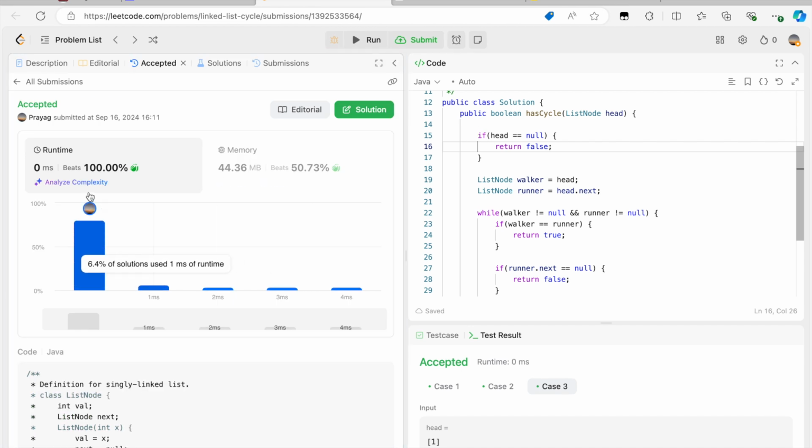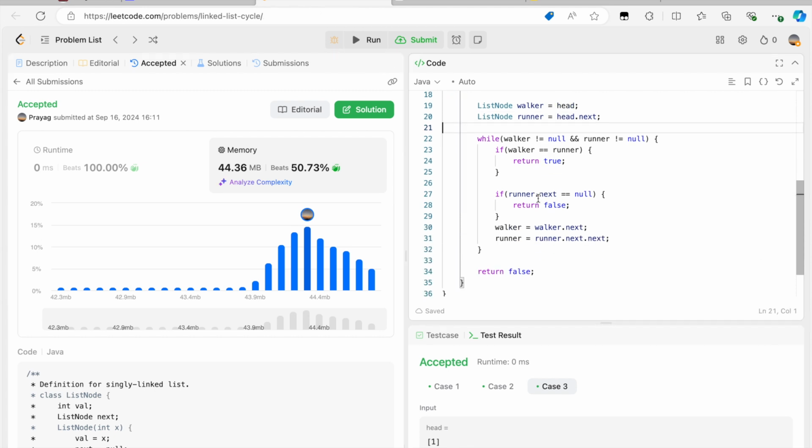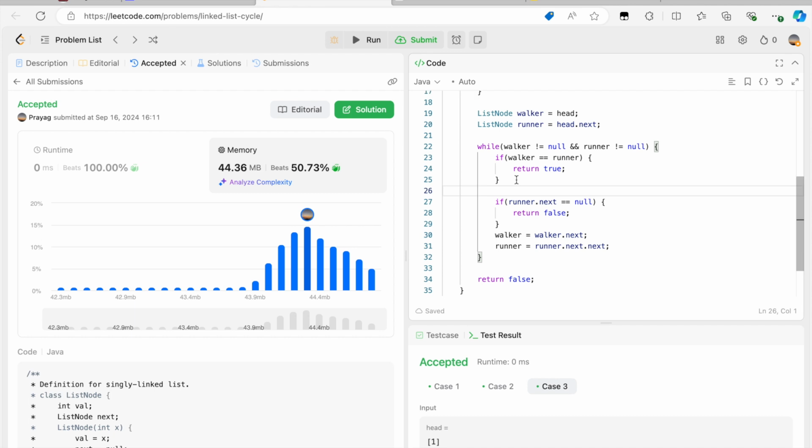Alright, so you can see that it beats 100% of the solutions submitted to LeetCode in the runtime, and memory wise it is using 44.36 megabytes, and beats 50%. So that's the solution for finding the cycle in a linked list.